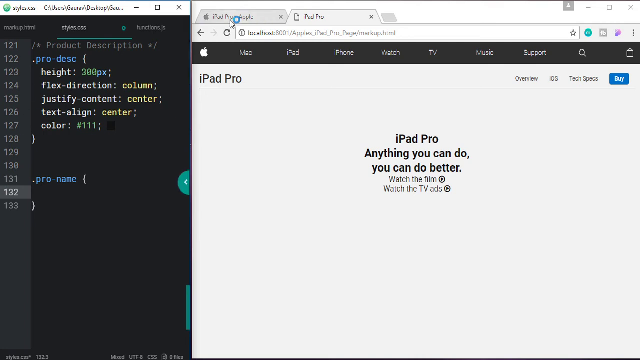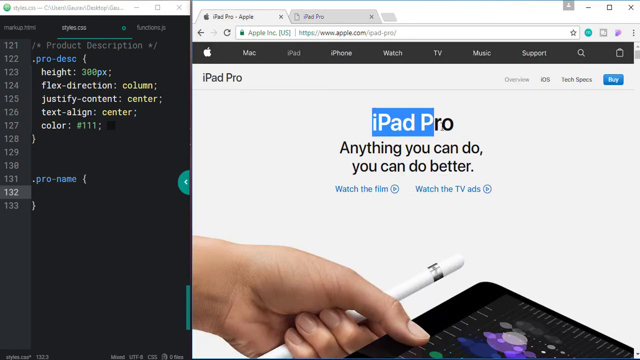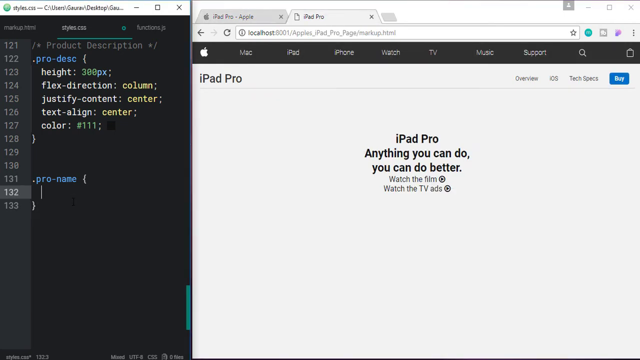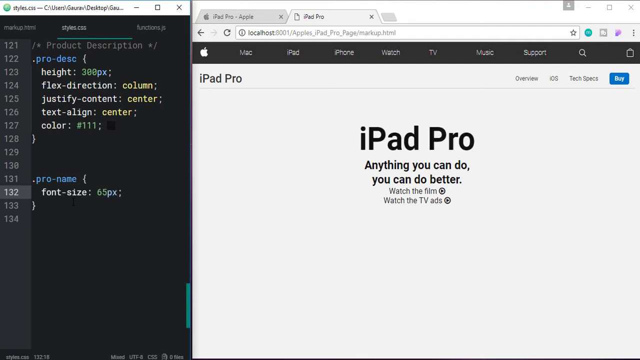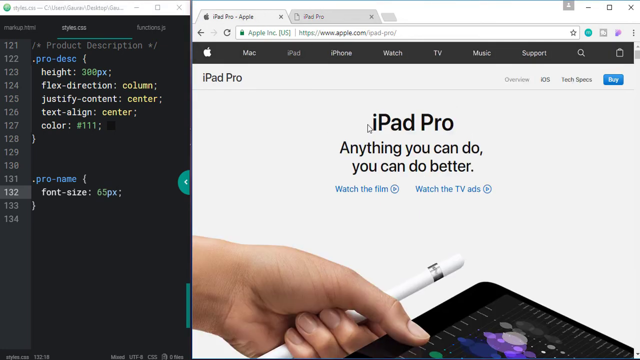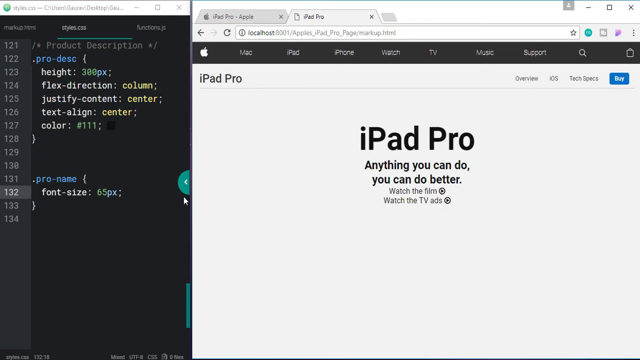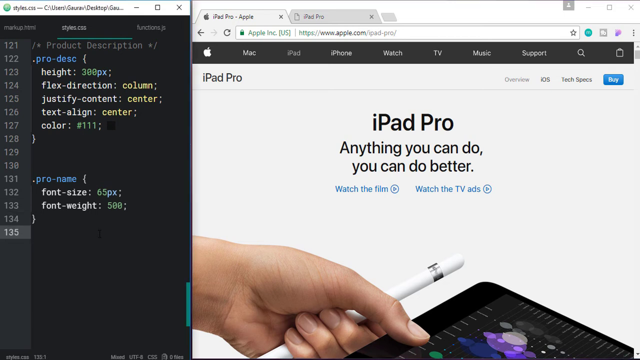Here you can see it has a very heavy font size. So let's set the font size to big and bold. Font size 65 pixel, but this font weight doesn't look bold, so let's make that 400, 500. Okay, 500 looks good. And let's now target that tagline.